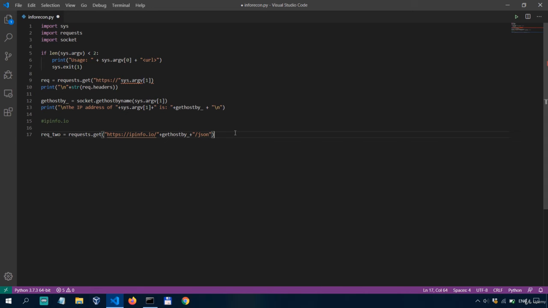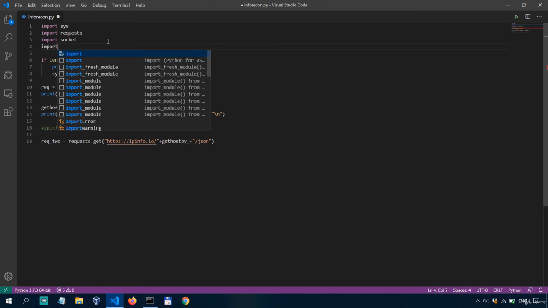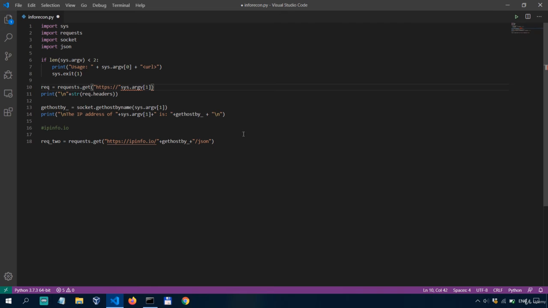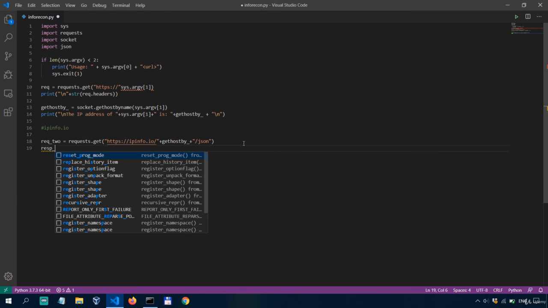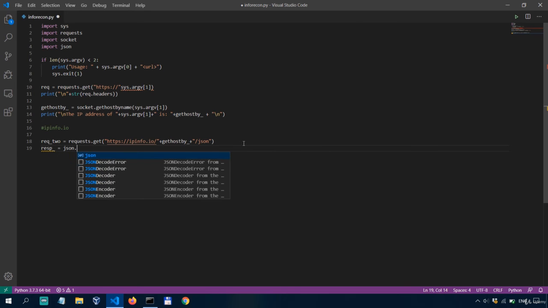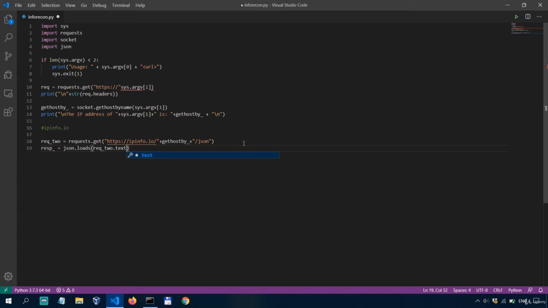Because this is going to be in JSON, we can manipulate it with the JSON module. So going back to the top here, we need to import json. Now going back down here, we use the loads function to load the response. So let's say resp equals json.loads of rec_2.text, and then we'll finally print what we need.